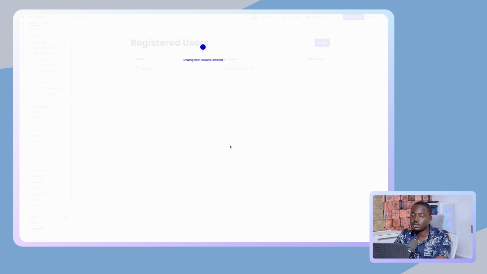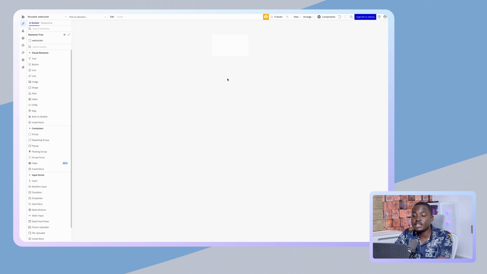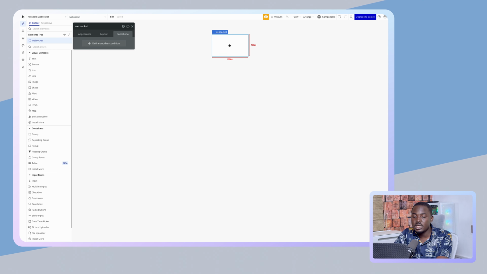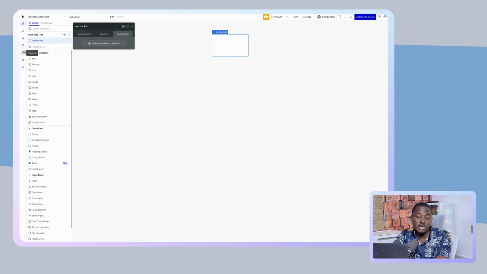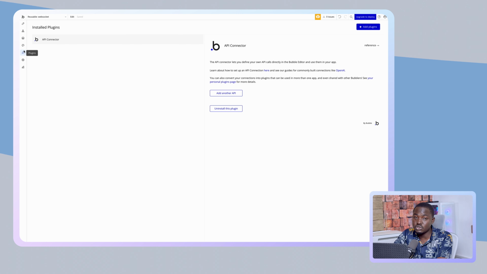Okay, so this is my reusable element called WebSocket, and this is a WebSocket with Ably, and I use it to track a user that is online. The first thing we need to do is add a Bubble to JavaScript element, and we don't have that now. How do I know that we don't have it? Because we don't have that plugin installed.